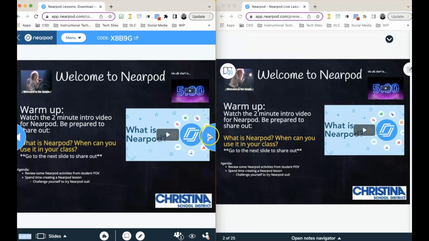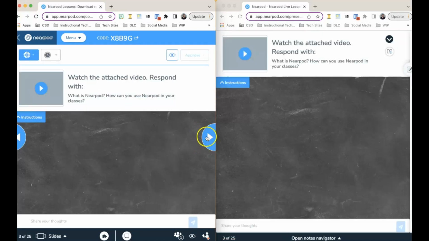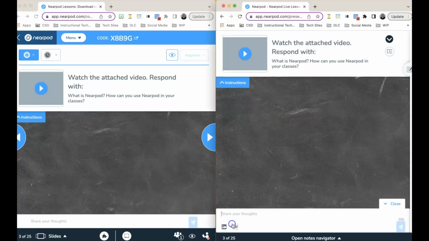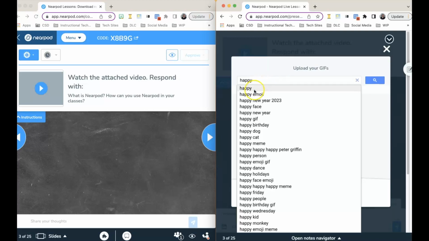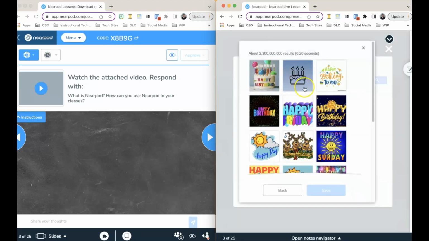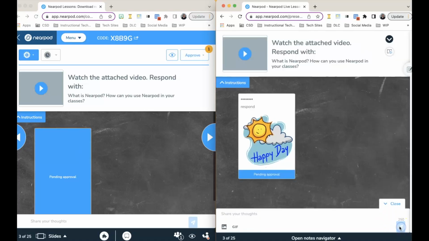So I want to show you what happens when I move through slides here. You can see when I click on the teacher profile, it moves the student's screen as well. Now this is a collaborate board. I'm going to go ahead and respond to this by typing in down here. I can also add a GIF if I would like. And then I'm going to click on this little airplane over here.